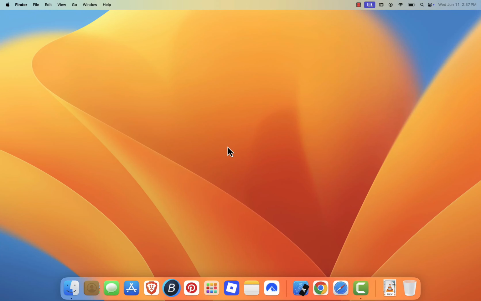In today's video, I'm going to show you how to use Incognito Mode, or as it's officially called in Safari, Private Browsing Mode, on your Mac. This is great if you want to browse the web without saving your history, cookies, or autofill data.